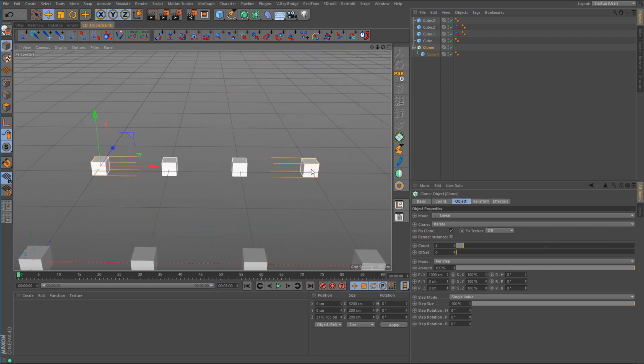Now you'll notice that that end cube over here, the fourth one, has a little orange dot in the center. So if we were to click on that dot and move it around, you can see that the two cubes in the middle are always staying evenly spaced between the first one and the fourth one. Now there is a little bit of a limitation to this.